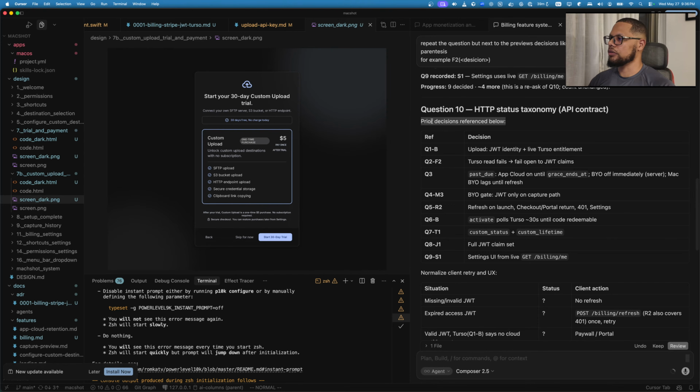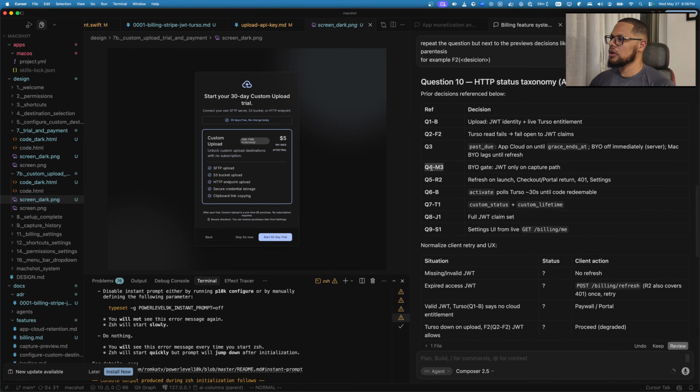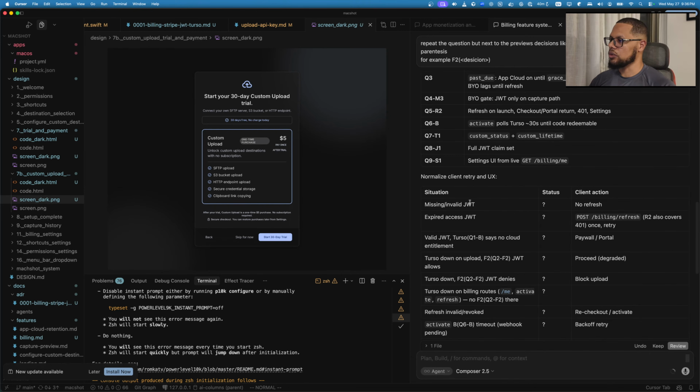Okay, per decision reference below. F2, true, sorry, fails, failed to open JWT claim. Okay. Fail, open the two JWT claims. Q3. Still have cloud until okay. Nice. Question 4. Bring error JWT only capture path. R2 refresh on launch, check out ports return run.